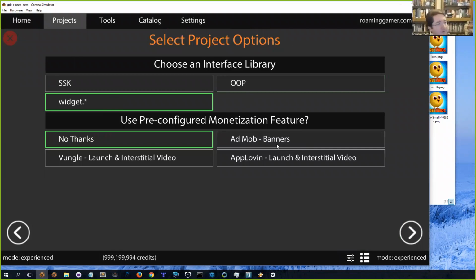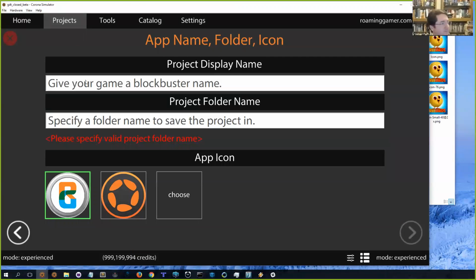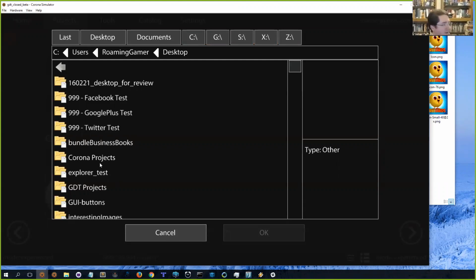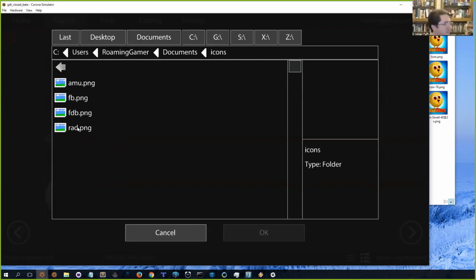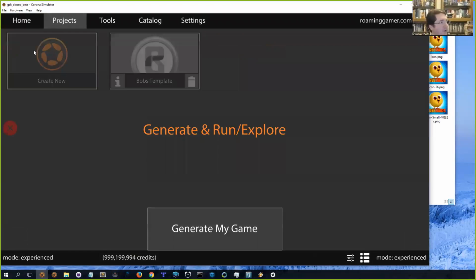And you go through here and you basically select options that you want to use over and over. Let's say you know for sure you're going to do a series of games using AdMob to monetize. So you're going to go with the AdMob banners monetization feature that I provide. And you make your other selections here. Let's call it Bob's template. And you're going to use a specific icon, your own personal icon. Let's just choose one here. And you quit. You don't even generate it.